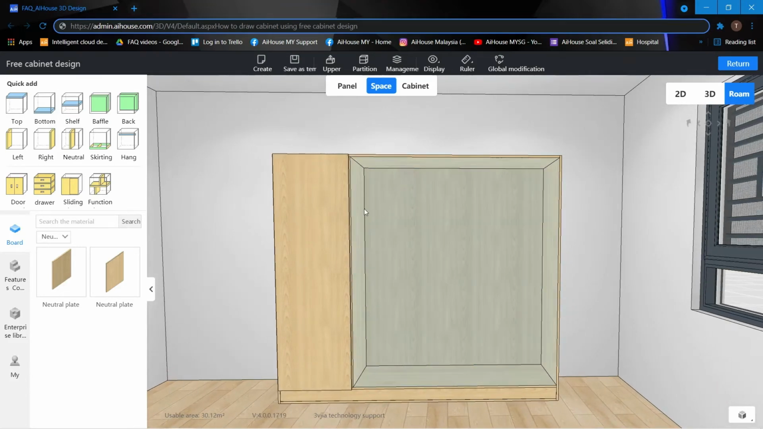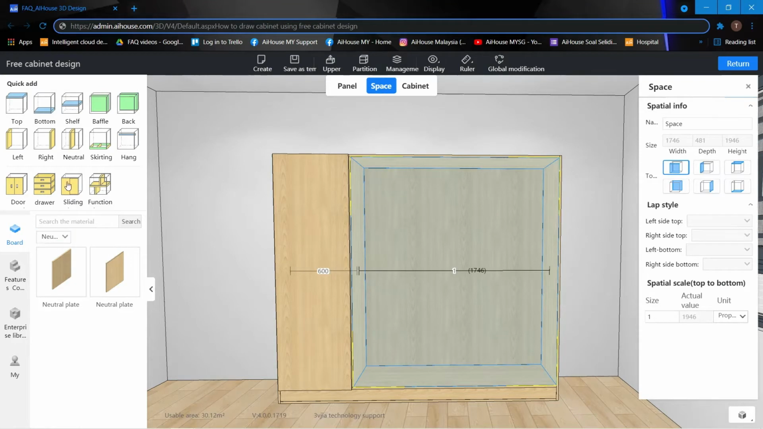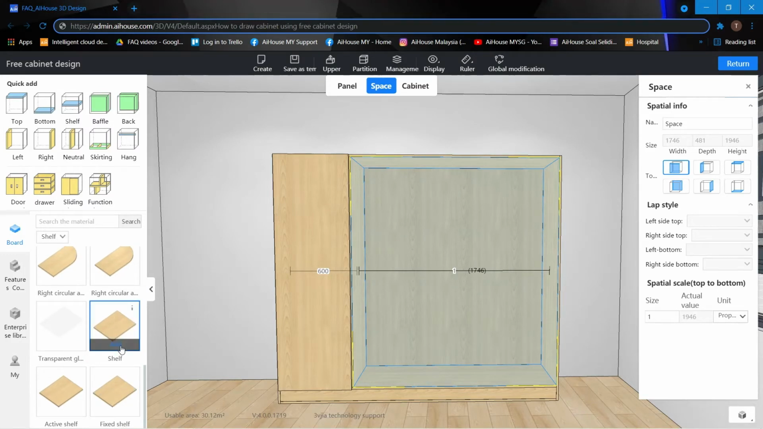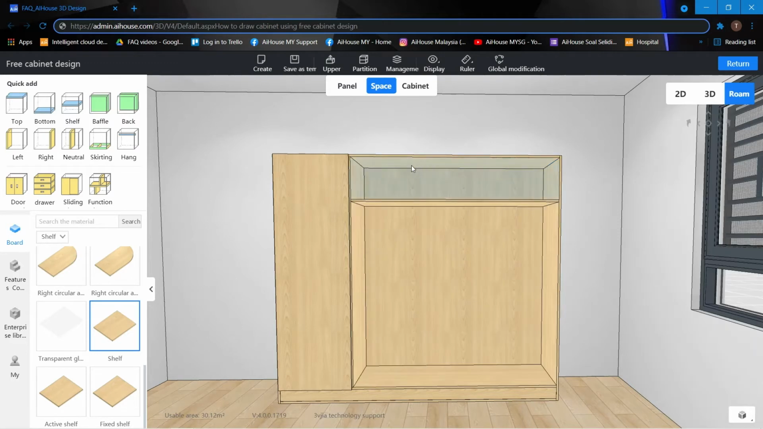Moving on, I would like to put in a panel here. Click onto the space and we may immediately add the panel by selecting shelves. Okay, so we can just add and always adjust using the numbers. Alright, once I'm done, same thing over here. I would like to put in a few panels first and then generate my swing door.